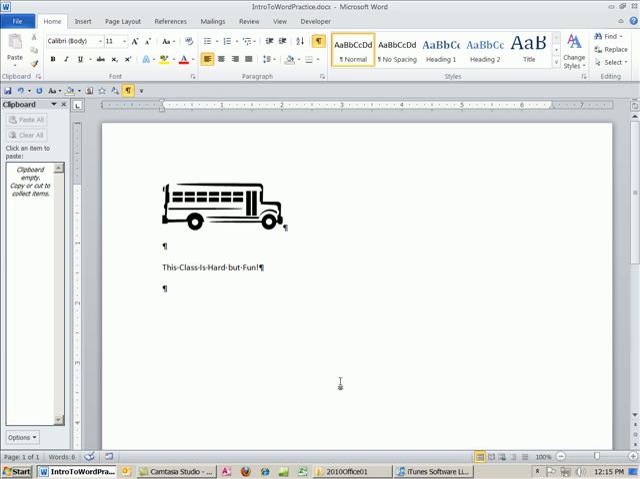Now, why are they important? Right now, all we can see, if I hit Enter, Enter, Enter, let's turn them off with Control-Shift-8, and put my cursor right up here by the picture I inserted. And by the way, I should have mentioned this earlier.